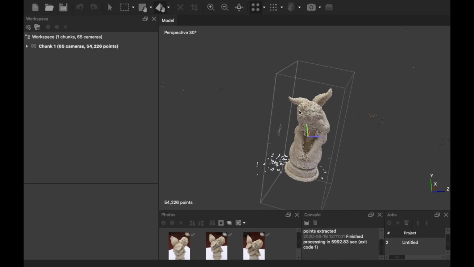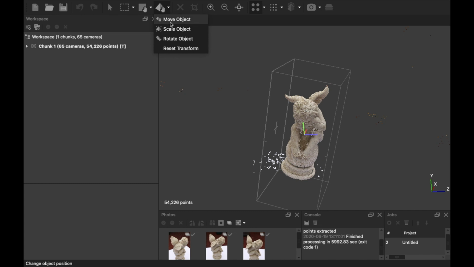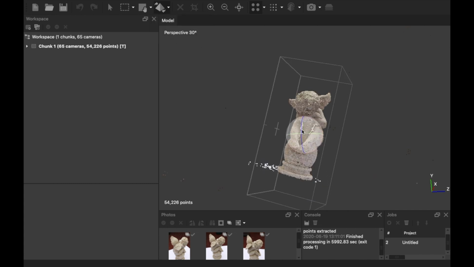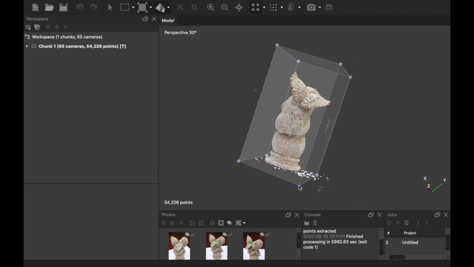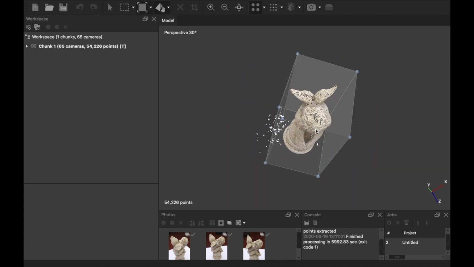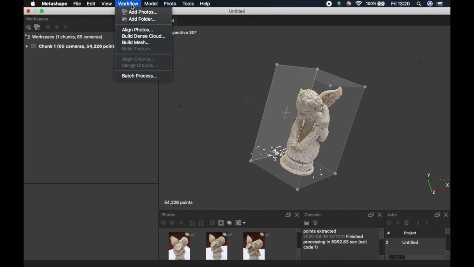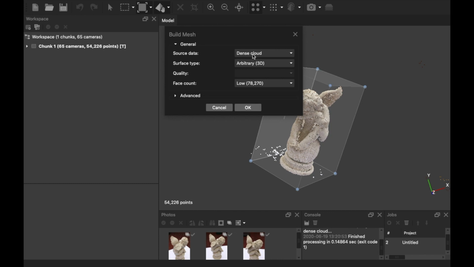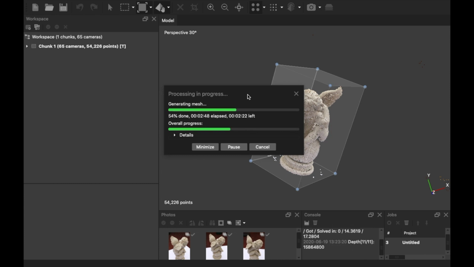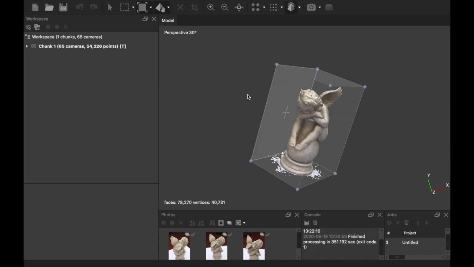So the next stage of the workflow is to build the mesh, which is basically the bones of your 3D model. But before I go on to that stage of the workflow, I just wanted to quickly show you some of the ways that you can move the model around and resize the area that the program focuses on when it's creating your 3D model. Once you're happy with that, you then again want to go to workflow and this time choose build mesh, and then that will start the process of building the mesh of your 3D model. And again, choose the setting that matches your computer's processing power.